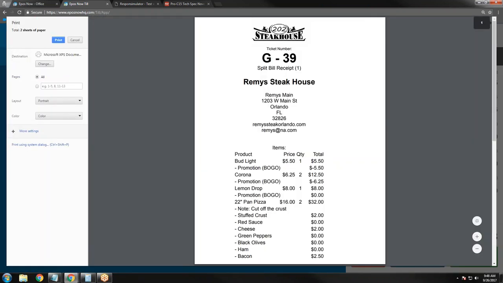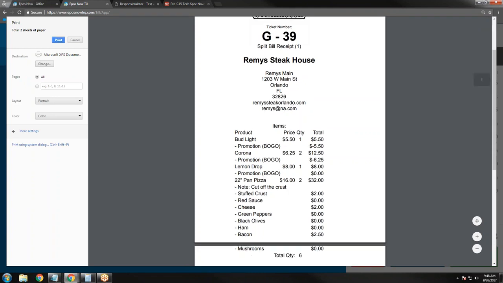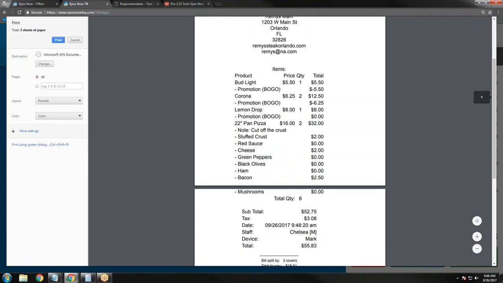What I'm going to show you is pretty much what the receipt looks like. It's very customizable. Of course, this isn't going to pop up on your till front, but it's going to have your company logo on it, the name of the business, the address, etc. And also it's going to have everything that they did order.